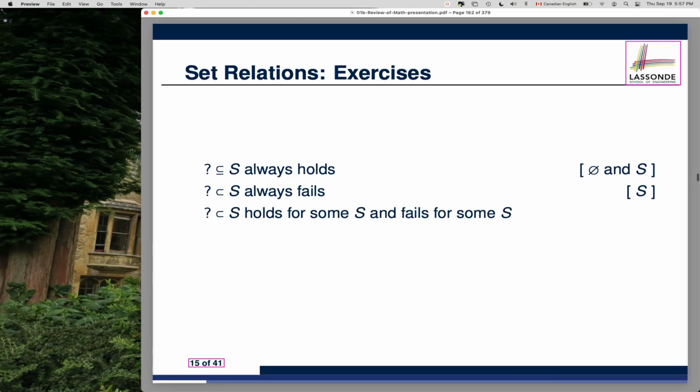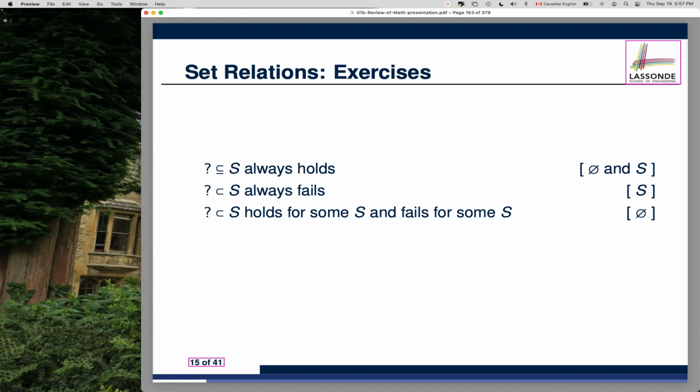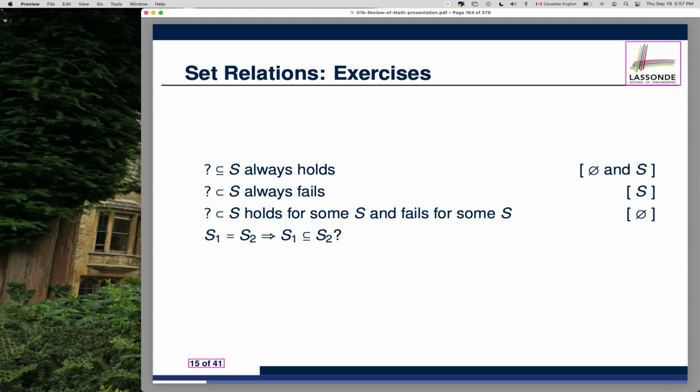Okay, next one. So now here, I think that's exactly what I just said. So this will be empty, so it can be true or false, depending on what S is. It can be empty, can be not empty. So now, is this true? When I say S1 equals S2, that implies S1 is a subset of S2.